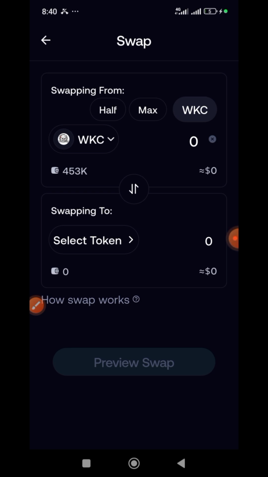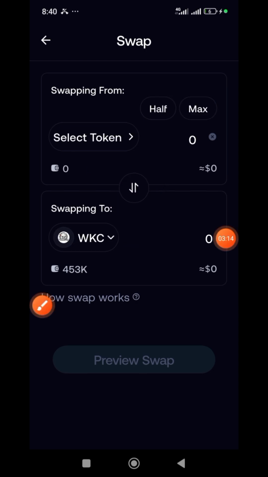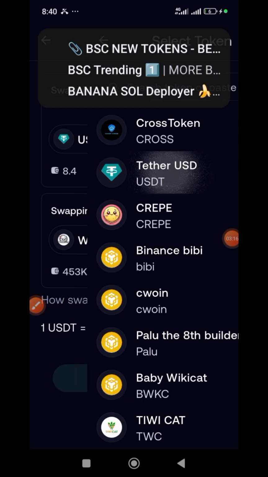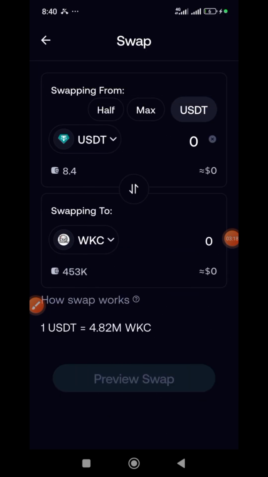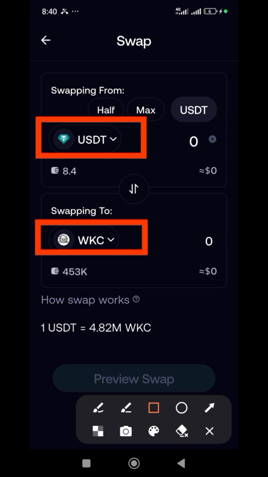Now, if you want to use your USDT to buy WikiCat, you tap this arrow here to make sure USDT is up and WikiCat is down. Do you hear me? If you want to buy your WikiCat using USDT, USDT will be up. Let me show you. Tap on this arrow now. This is how it's supposed to be. Can you see how my own is? If you want to buy, make sure USDT is up, WikiCat is down.